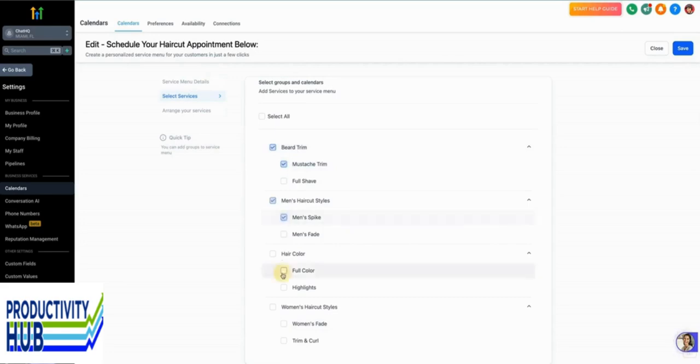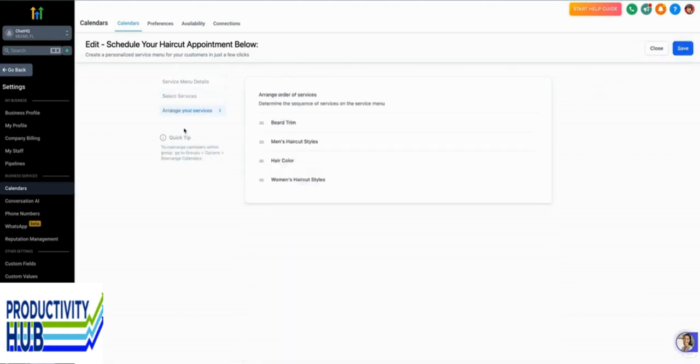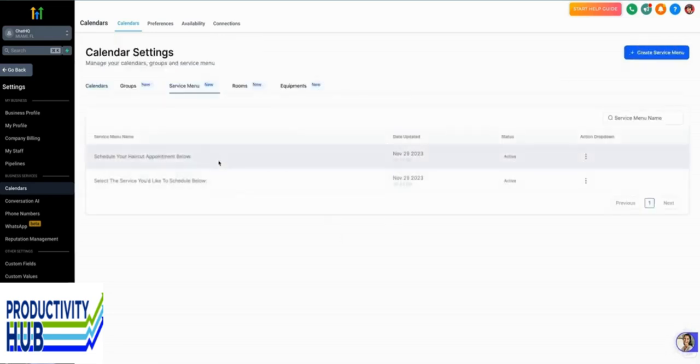So let's give you guys a sneak peek, with one of these calendars each selected. I'm going to go ahead and save, and I'm going to arrange the services. So this gives me the opportunity to change the structure of the groupings that show up on that calendar page. So let's go with Women's Haircut Styles at the top. We'll go Men's Haircut Styles, Beard Trim and Hair Color. So let's go ahead and save that.